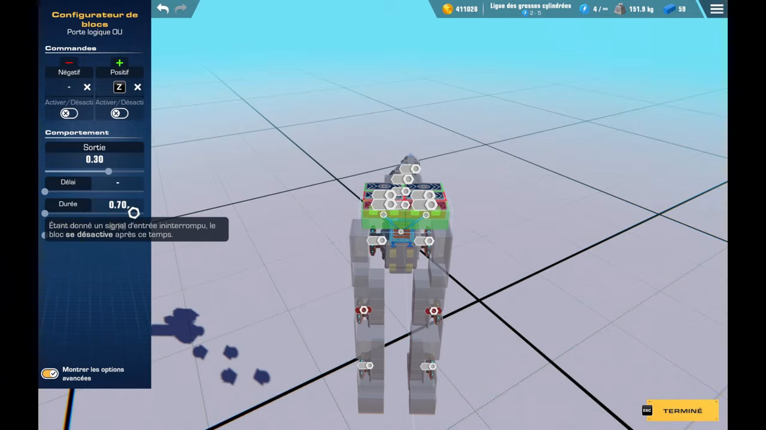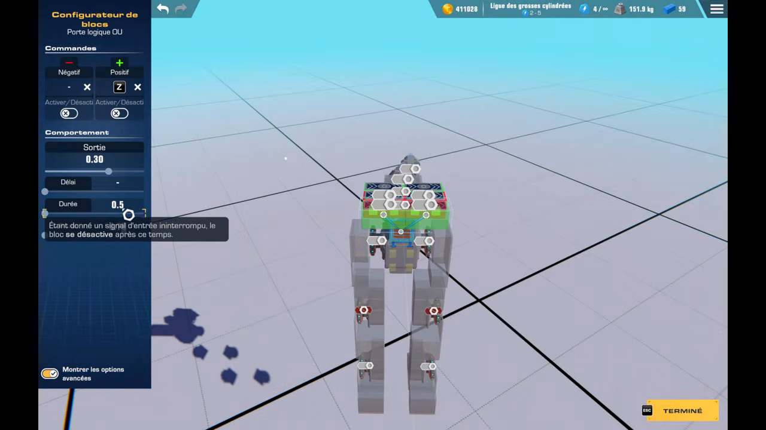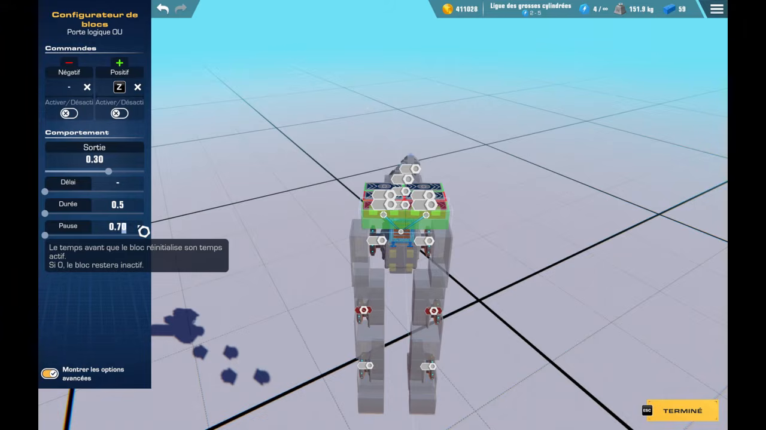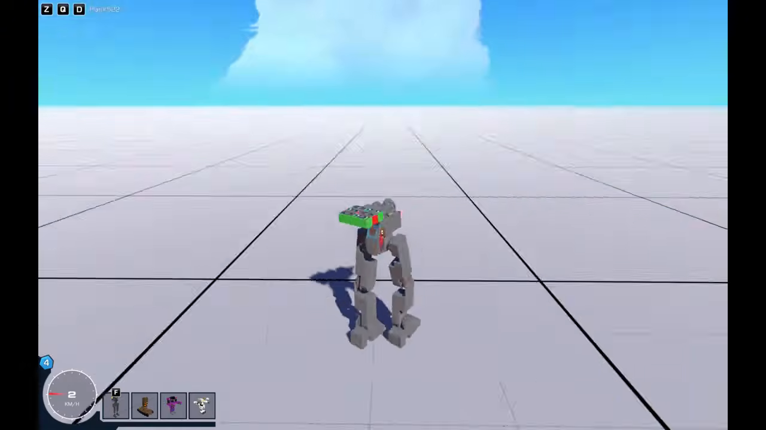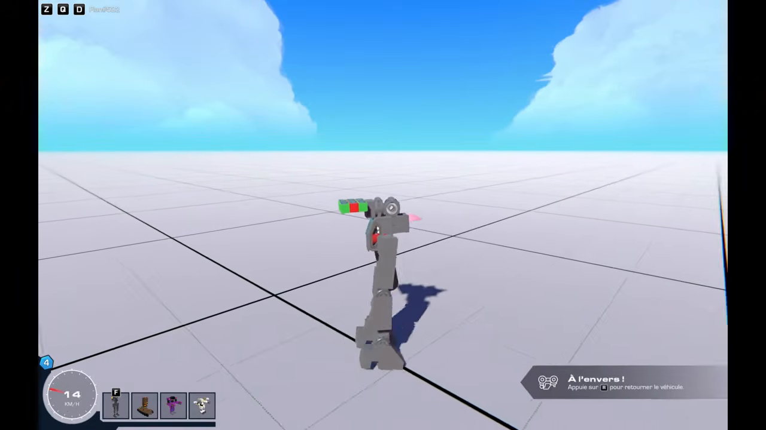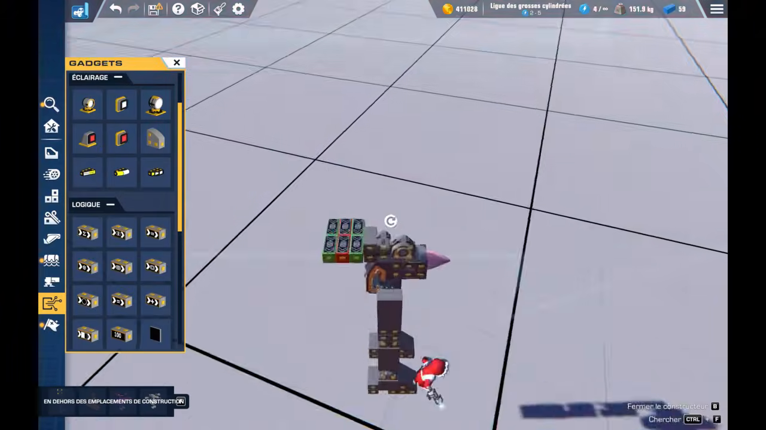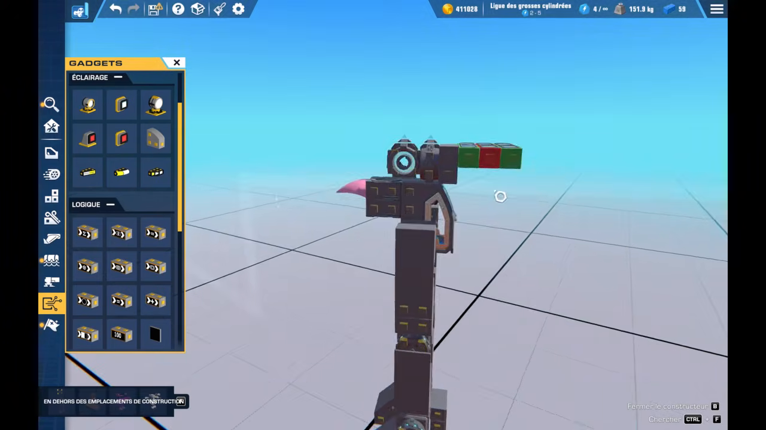and we change the duration, so we lower it, so like 0.5 for example, and we increase the pause by the same amount that we decrease the duration. So we went from 0.7 to 0.5, so minus 0.2, and here plus 0.2, so 0.9. And this is already much better because the knee comes back before the hip. This is round 2. Now round 3.